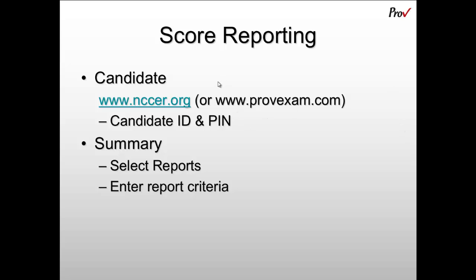So what I'm going to do first is I'm going to go to nccr.org, and below the location where I logged in as a user, as a place for a candidate ID and PIN, I'll enter the candidate ID and PIN of a candidate that recently tested, and then the system will return all testing results for that candidate. When that's returned, I can find the candidate score report and also a strength weakness or a training prescription report, which can be used to illustrate where the candidate needs additional work.